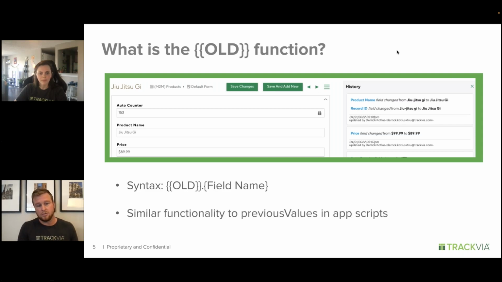Yeah, perfect. So the syntax is to use OLD with the double curly braces here, all in capitals, around the field name that you're looking at. If you're familiar with app scripts or have any formal training here, or you've used this for different functionality, it's really the exact same thing as the previous values in app scripts. Like I want to know what it started out as. And the history tab is for your admins only, so maybe a part of using this is exposing it to your end users.